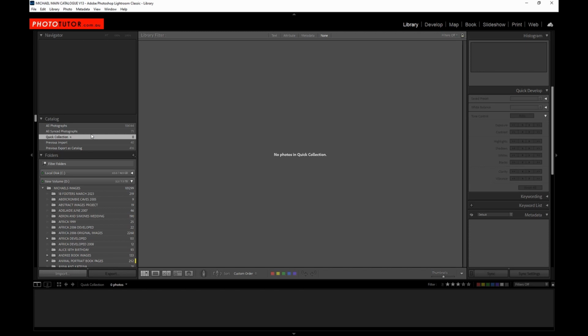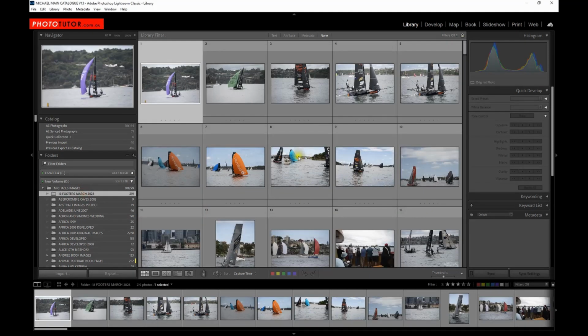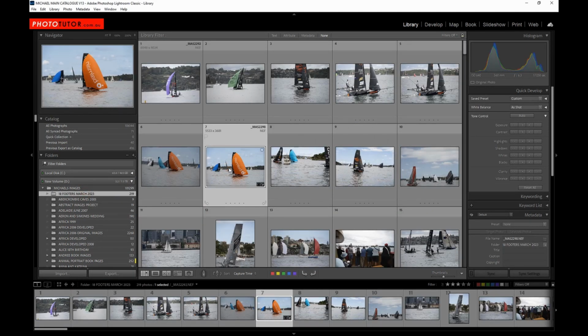So collections are such a powerful tool. I'm surprised that more people don't use them as effectively as they should do. And finally, to finish off, just a few quick pointers on things that I think are important to, again, keep everything simple and not overcomplicate things. Let's just have a look at a few images in the library that we can talk about.